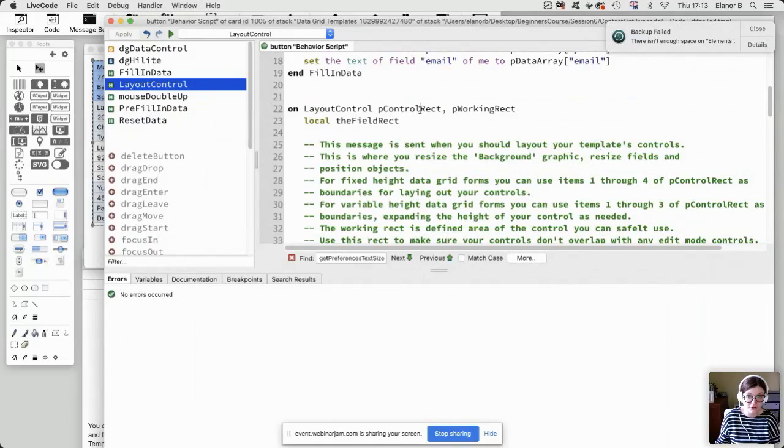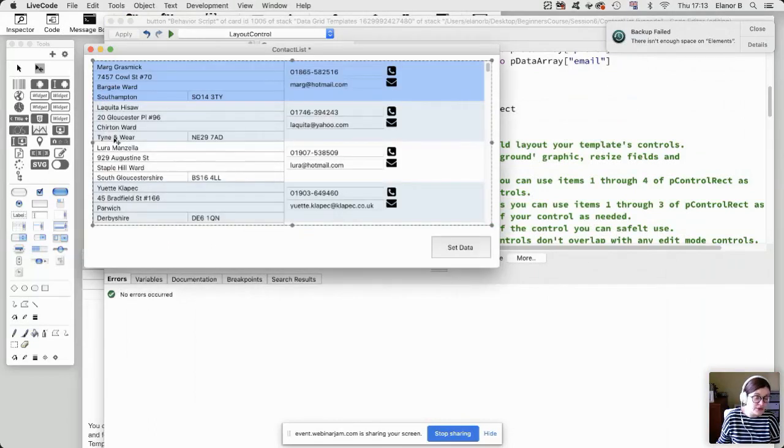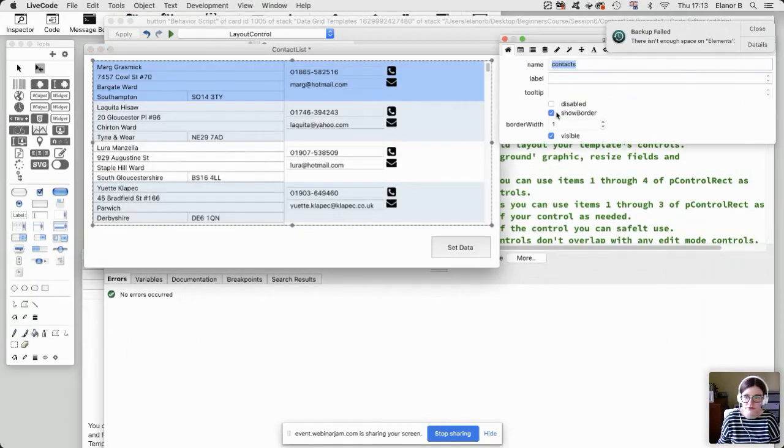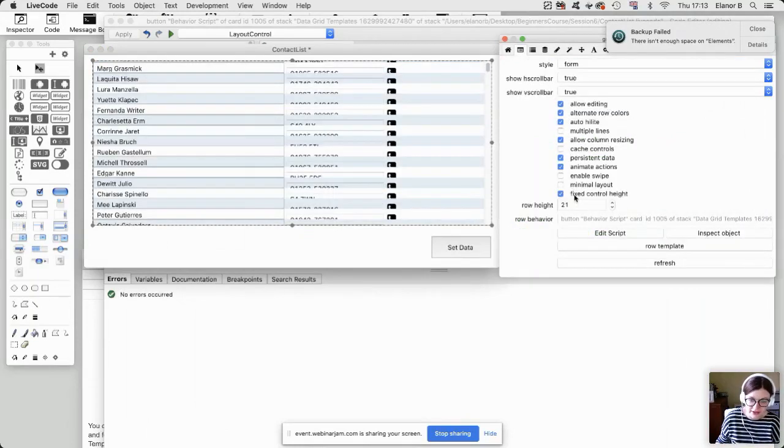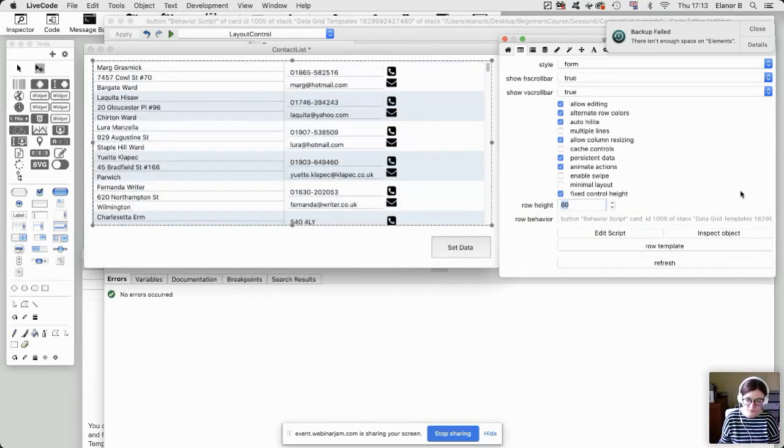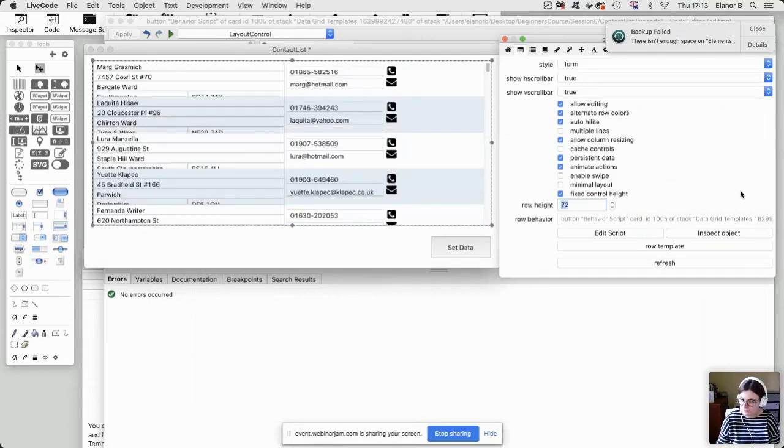Okay, so there's the two rects. Ours will actually be, although we turned off the fixed control height, actually ours aren't going to change size. What we need to do is just make this tall enough that everything will fit. So Till's got a question there. He's said, can I print a data grid?